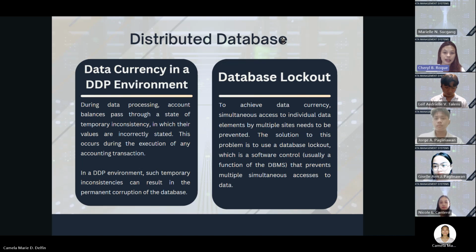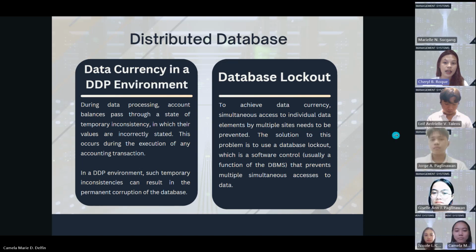Next is the database lockout. To ensure up-to-date data, it's essential to avoid simultaneous access to specific data components by various locations. Hence, the resolution to this challenge involves implementing a database lockout, a software mechanism typically integrated into the database management systems, and this control prohibits concurrent access to the data. Next slide, please.